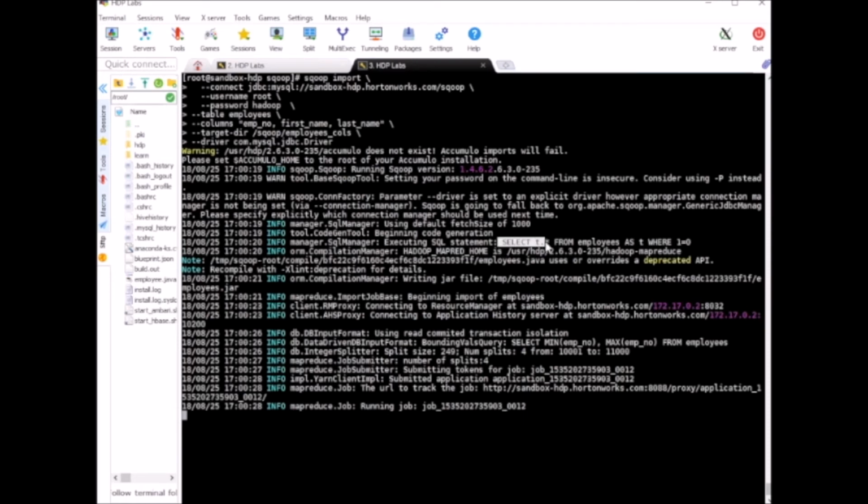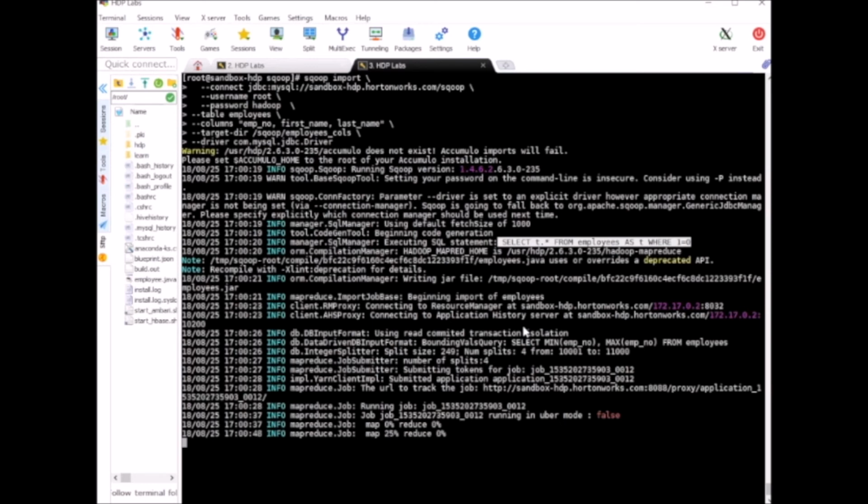So here again you see that it's running select star from employees, not specific columns. But when it will store it in the Hadoop, it will only dump the data for those three columns.